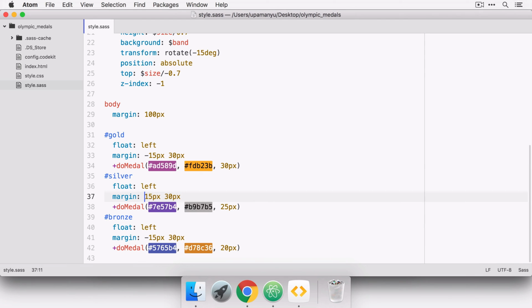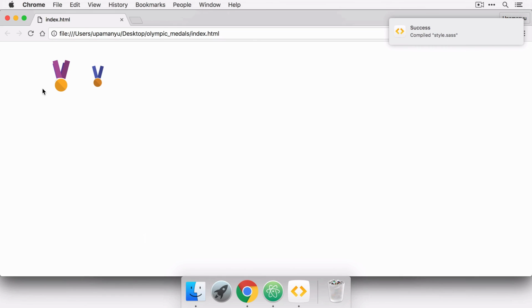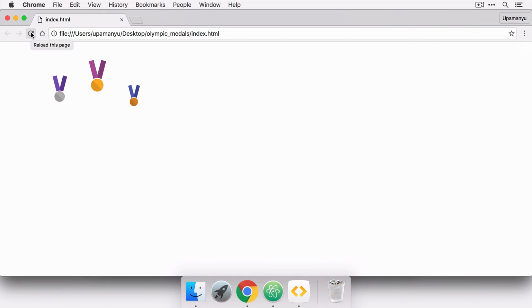So we will turn this margin to positive 15 pixels and 30 pixels, and we will turn this to 30 pixels all around. And now if we save it again, wait for the compilation and refresh this page, you can see the metals are arranged perfectly in the way it should be arranged in a podium, and the colors look beautiful. So that was all for this screencast.